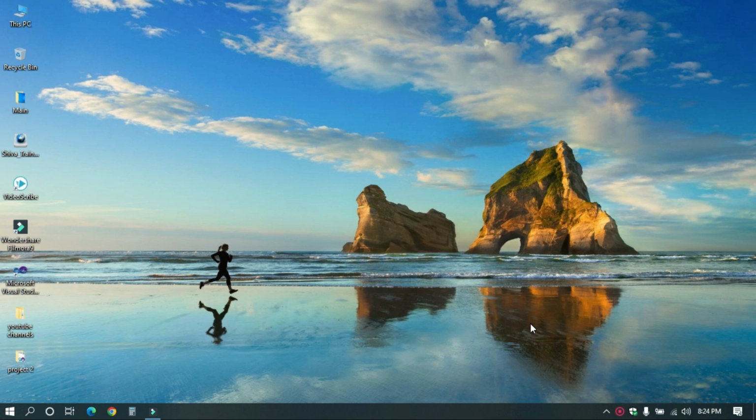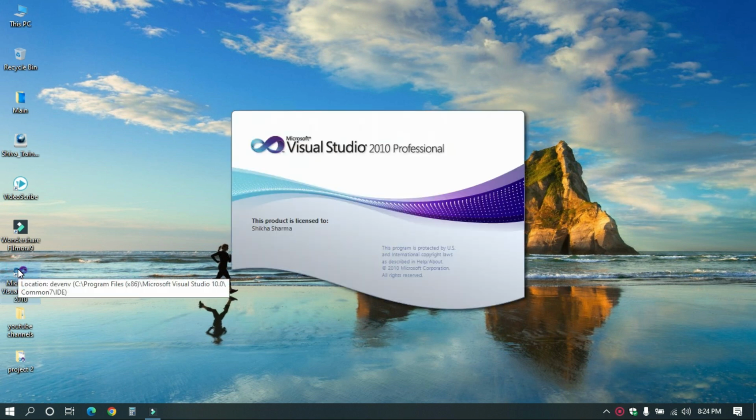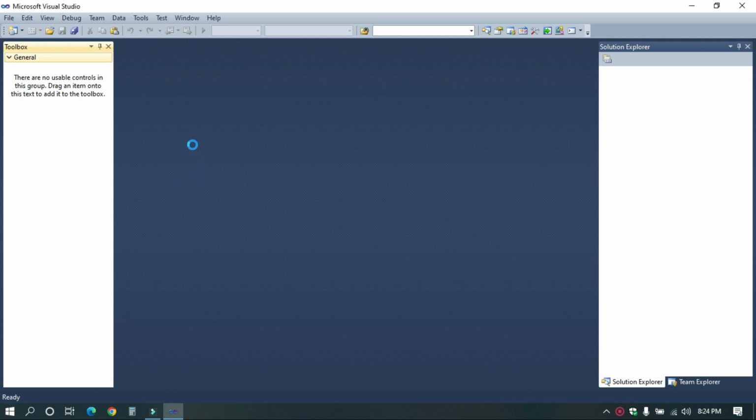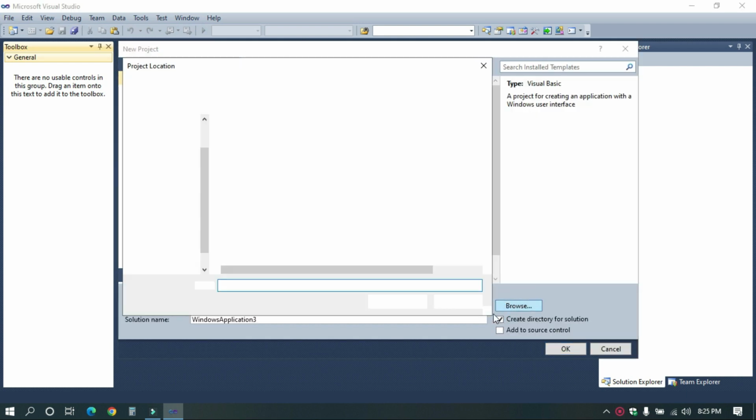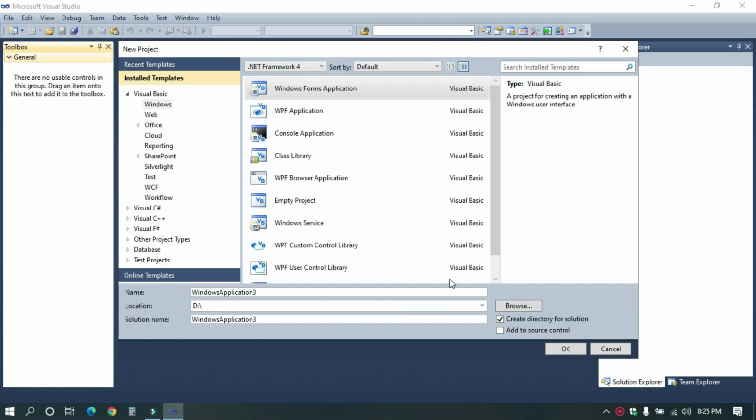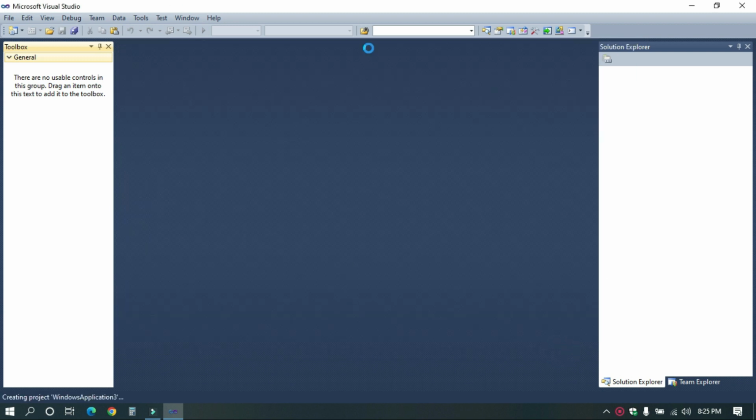I am Shiva Sharma. Today I am going to tell you how to make a calculator in Microsoft Visual Studio. So let's get started. Firstly, we have to click on Microsoft Visual Studio. After clicking Microsoft Visual Studio, we have to open a new project in this and browse a location in which you have to save it and click on OK.